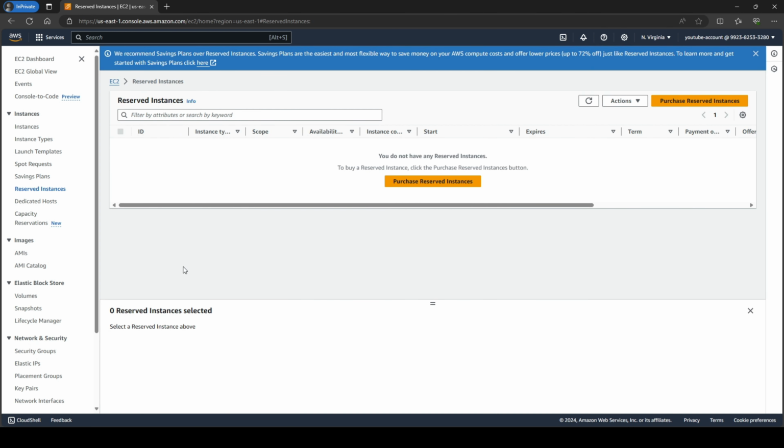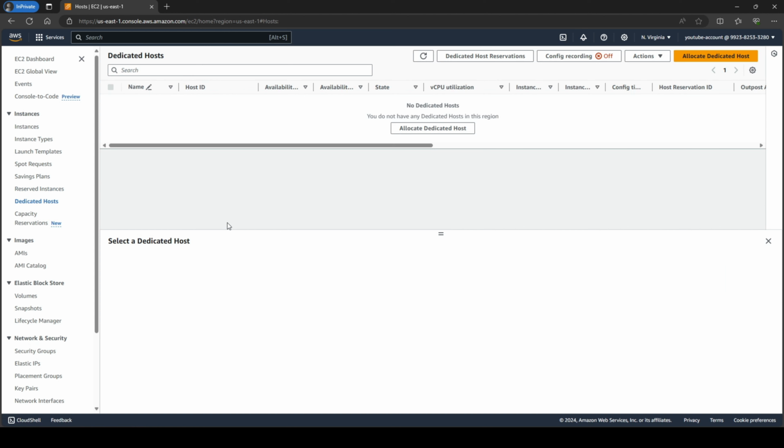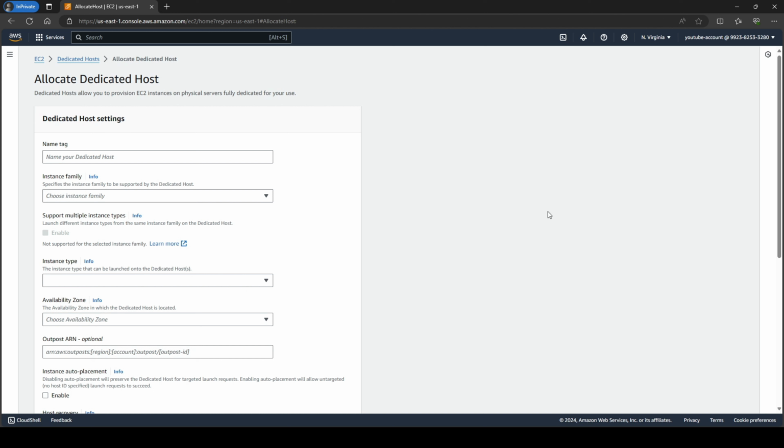And then we're going to come to the last type of instance that you can create, which is called dedicated hosts. Again, this is the most expensive option out there for creating an EC2 instance. So we're going to go on the top right and click on allocate dedicated host. You can provide a name tag to your dedicated host. So I'm going to give maybe, test dedicated host.